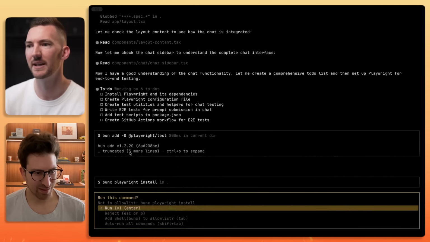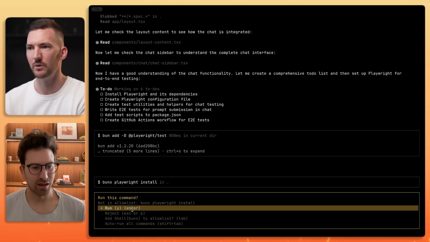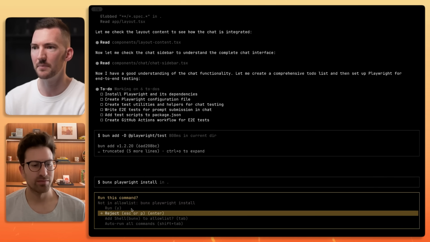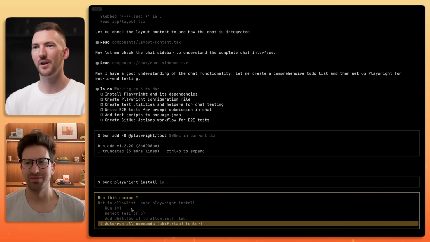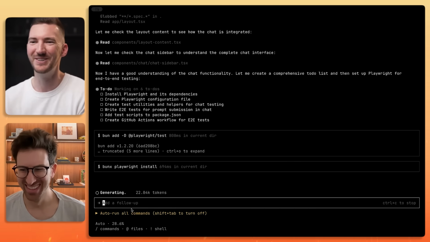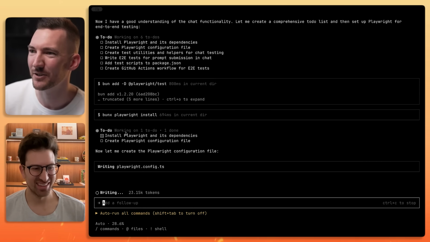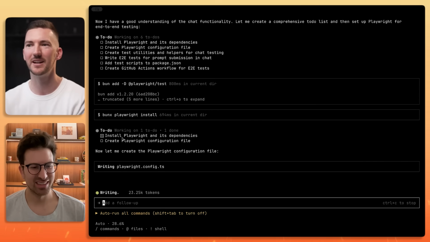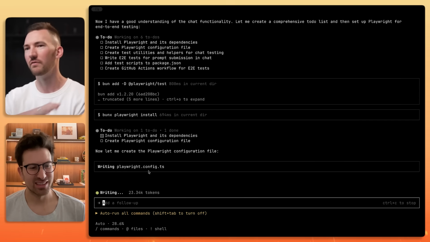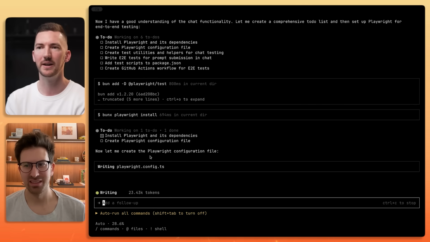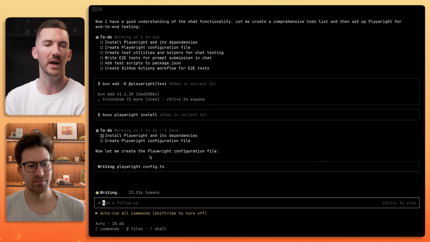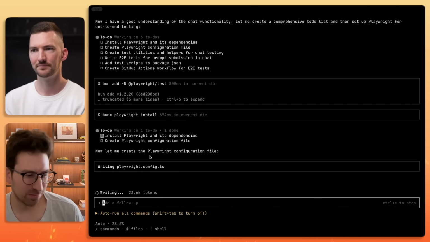It can run terminal commands. It says, hey, what do you want to do? Do you want to allow installing things? I'm just going to put it on YOLO mode, auto run all commands. Great. Just do whatever you want. That's fine. This is like full vibe. And it can manage the to-dos. It's going to go install the dependencies, set up the configuration file. So very similar thing here with what I was showing in the visual editor. This is cool. This is very cool.